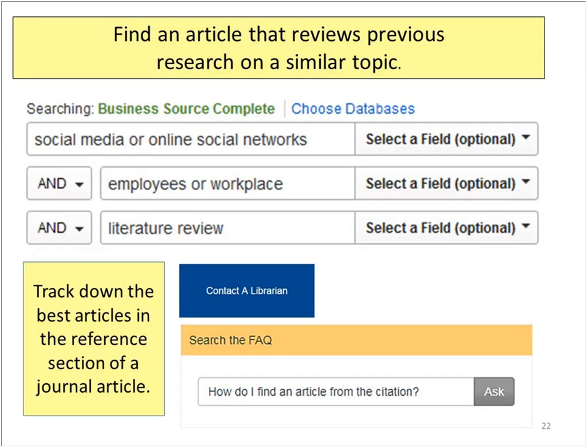Now I'm going to turn the microphone over to Elliot, who will tell us about how to analyze the articles you find and write your literature review.